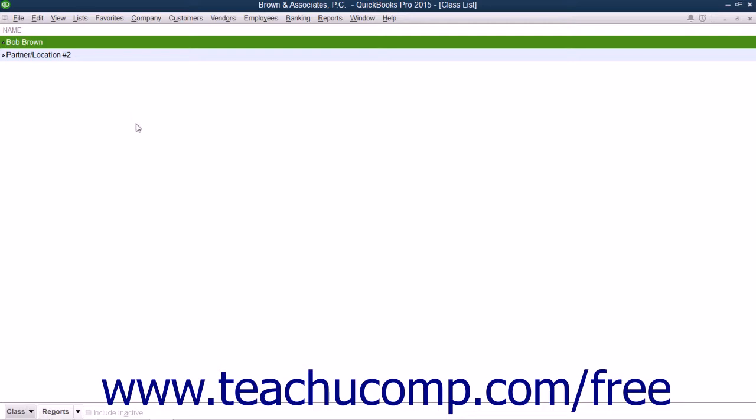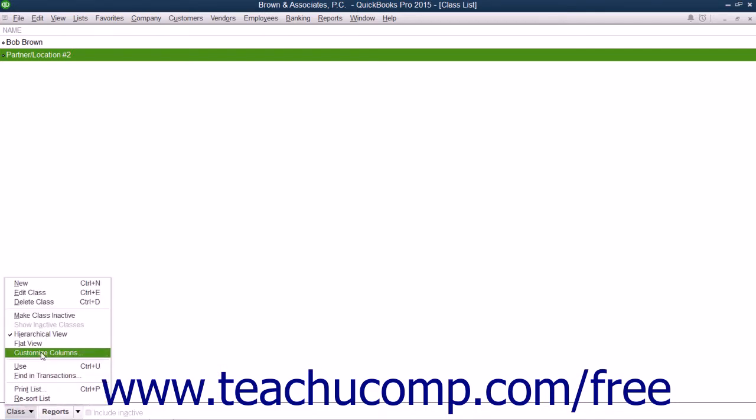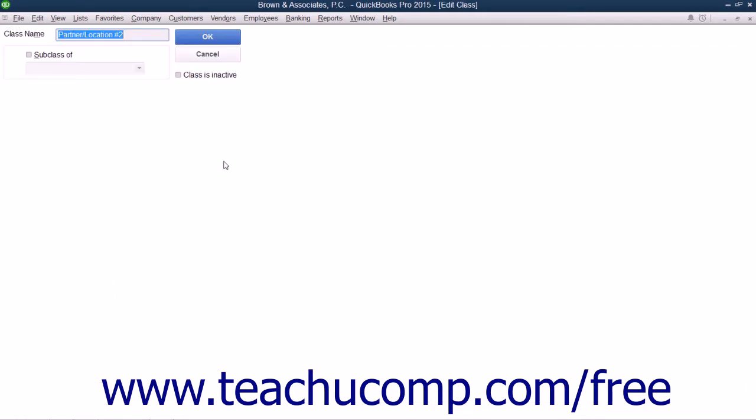To edit a class shown, first select the class to change within the Class List window. Then click the Class button in the lower left corner of the window and select the Edit Class command from the pop-up menu that appears. Within the Edit Class window, enter a new description into the Class Name text box and then click the OK button to approve your changes when finished.